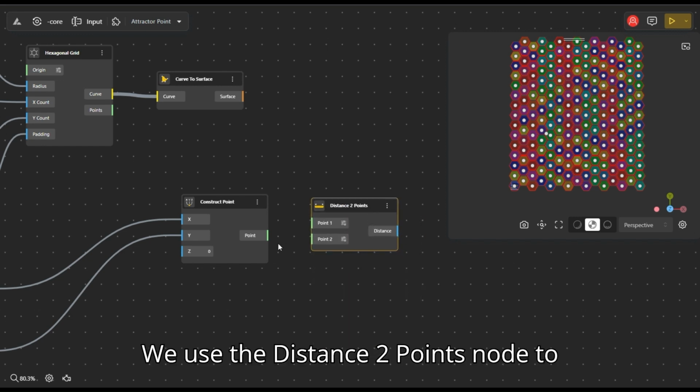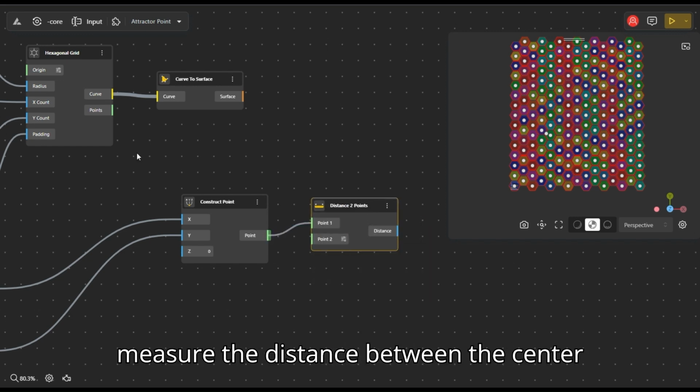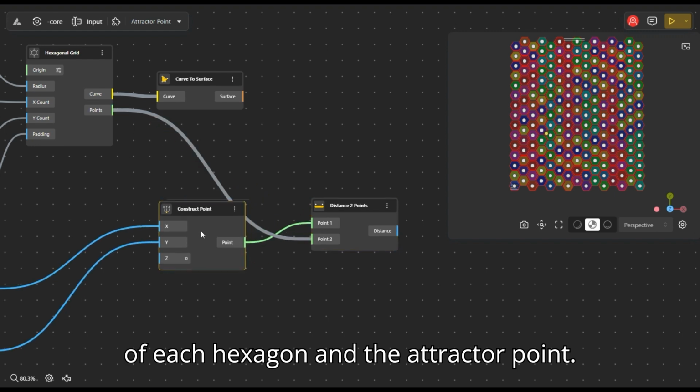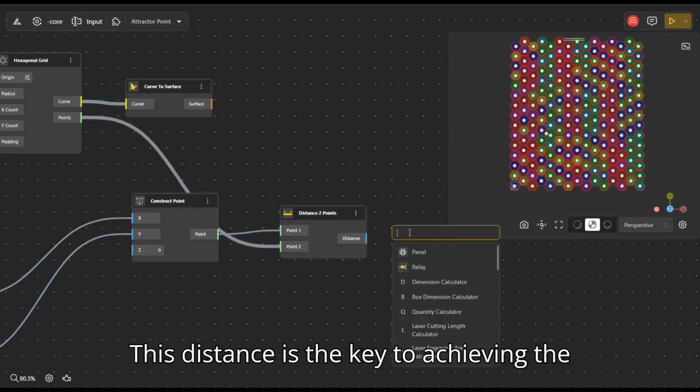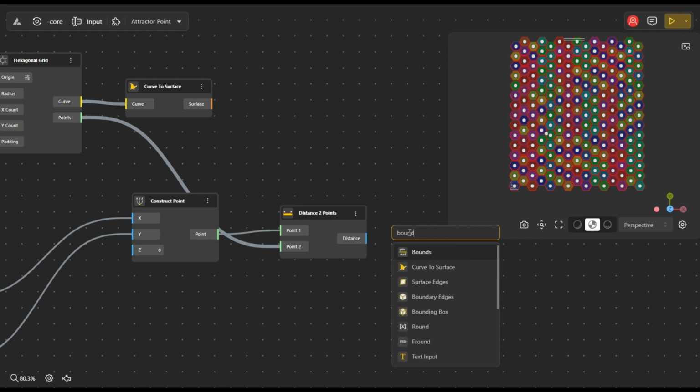We use the distance 2 points node to measure the distance between the center of each hexagon and the attractor point. This distance is the key to achieving the attractive effect.